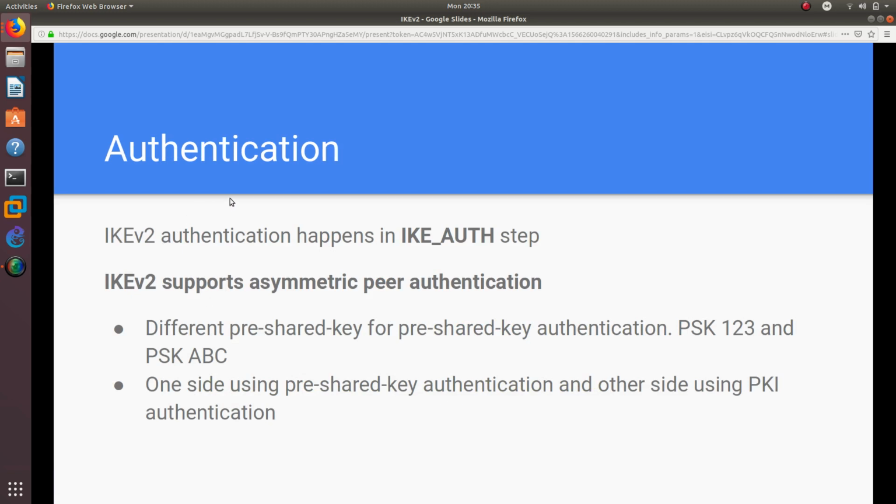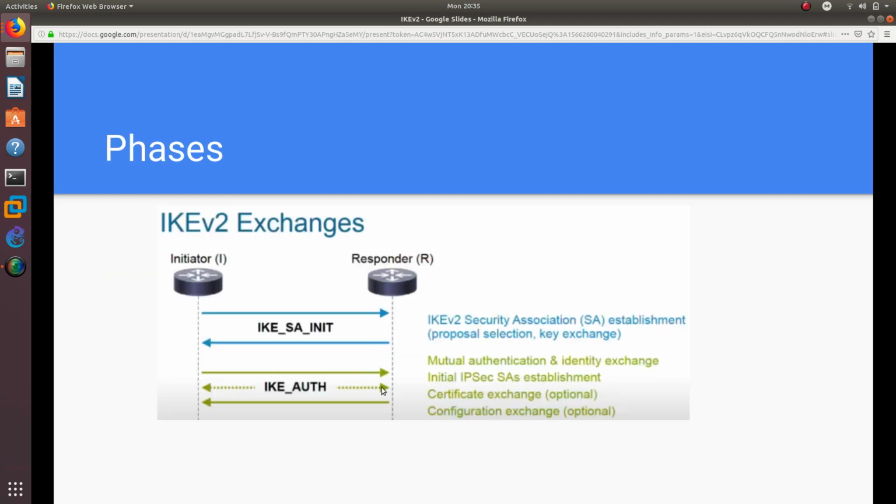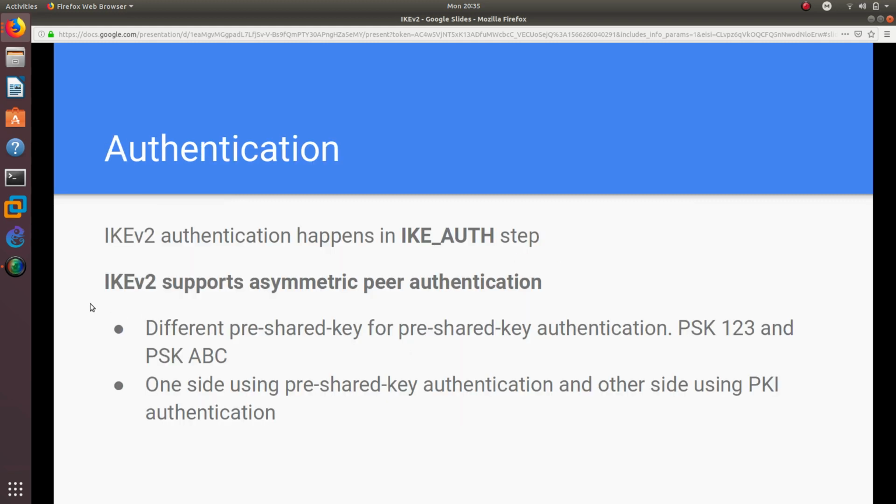And authentication. So how does IKE version 2 do authentication? It does it differently and a lot better than IKE version 1, of course. In IKE version 2, authentication happens in the IKE authentication, which is the second message. That's when authentication happens. And IKE version 2 supports asymmetric peer authentication, which is really cool. So asymmetric means that we are going to use two different keys to perform authentication. And you can have different pre-shared keys for pre-shared key authentication.